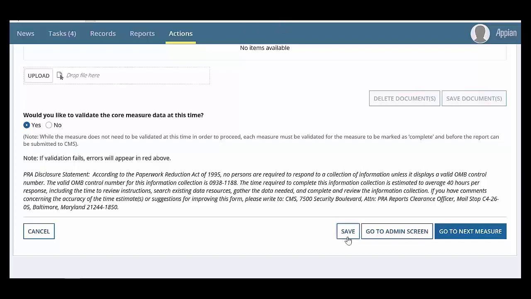Validation ensures that information is fully filled out within the report. If there is a field that is missing the required information, the system will indicate what information is required in red prior to allowing you to complete the core set measure. If at this time you are not ready to complete the report, you have the option not to validate the measure.